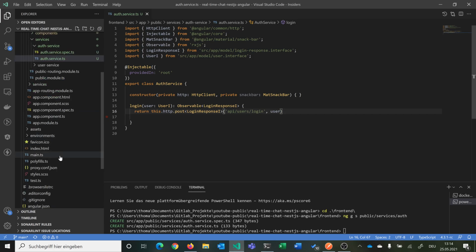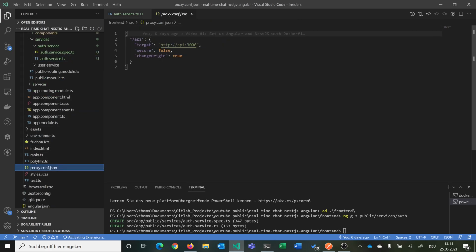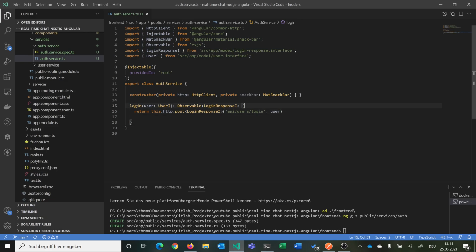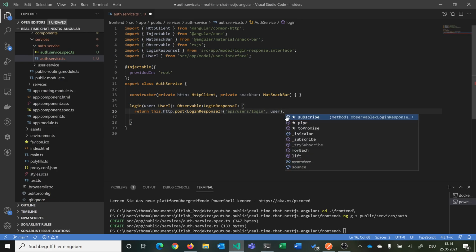And as you remember, we already have here our proxy JSON. When we go against API, we reroute to API 3000, and this API here is our service in our container, so in Docker, so that is linked, so that we have access to it inside this container.